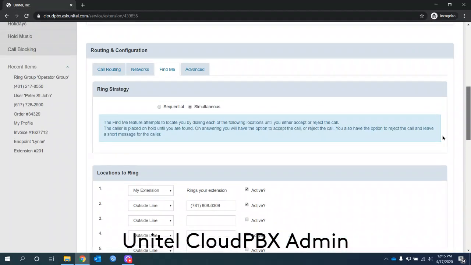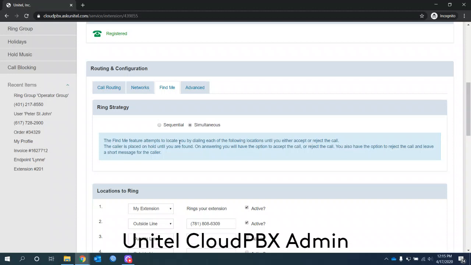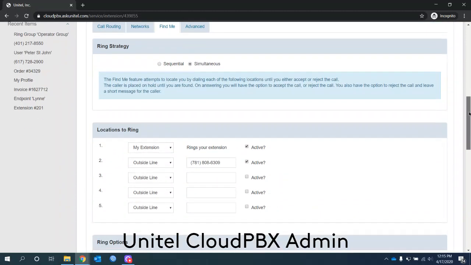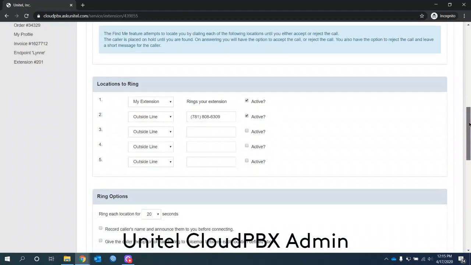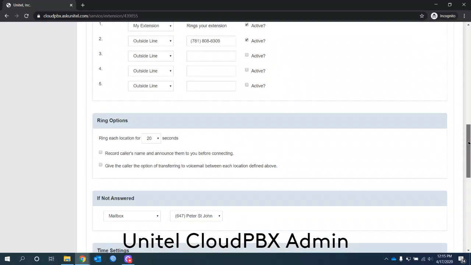But just to show you quickly here, you could have it sequentially and it goes in order. And then when it goes in order, you have to accept the call by pressing one on your phone. Here you don't. It's going to ring both extensions at the same time. Whoever picks it up wins.